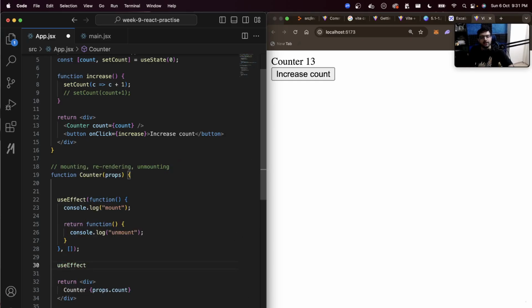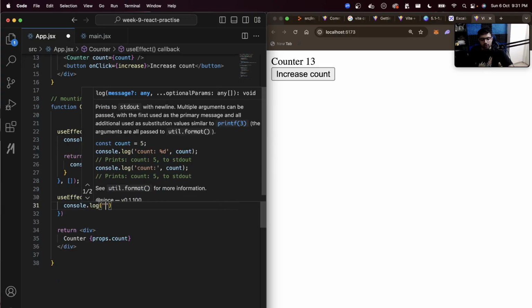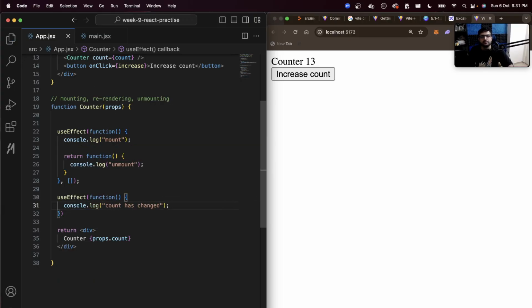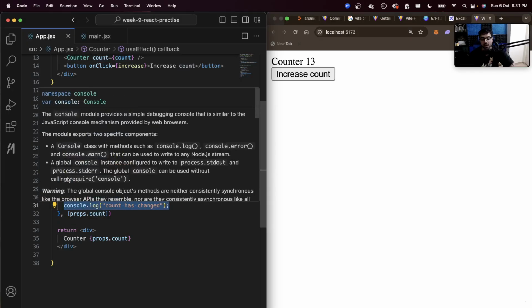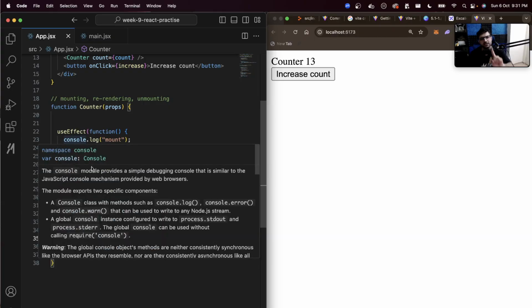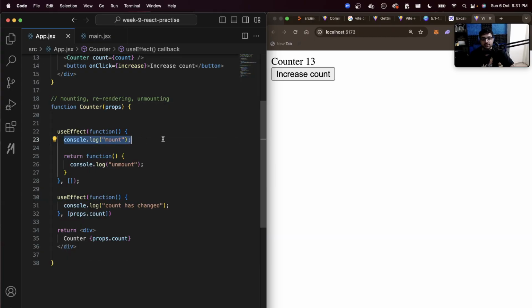So let me define another effect where I will write कि यार console.log count has changed, and then here I can pass props.count in the dependency array. This is the dependency array कि जब क्या चेंज हो रहा है जब मैं रन करूं. If count changes, then run this. If nothing changes, then run this, which means only run it once. So this will run only once because it is not listening to anything. It is not waiting for some state variable to change. But this use effect is waiting for props.count to change. जब भी change होगा, whenever it changes, this will get called.